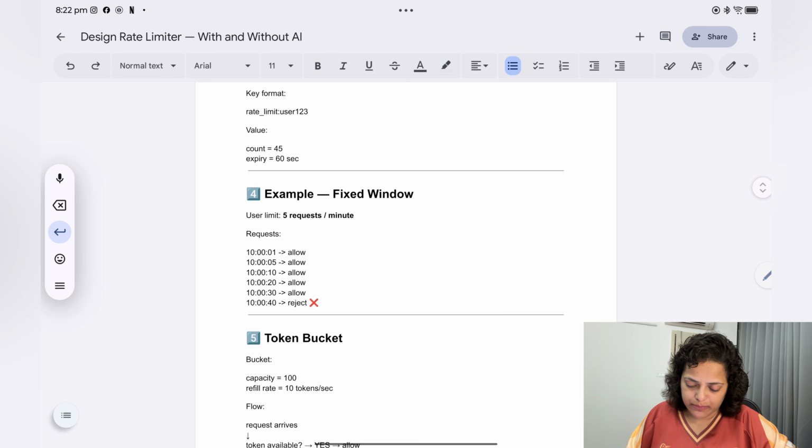Now what is the example? For example, say we are allowing 5 requests per minute. At 10 o'clock and the first second, the first request is coming. Per minute means 60 seconds.